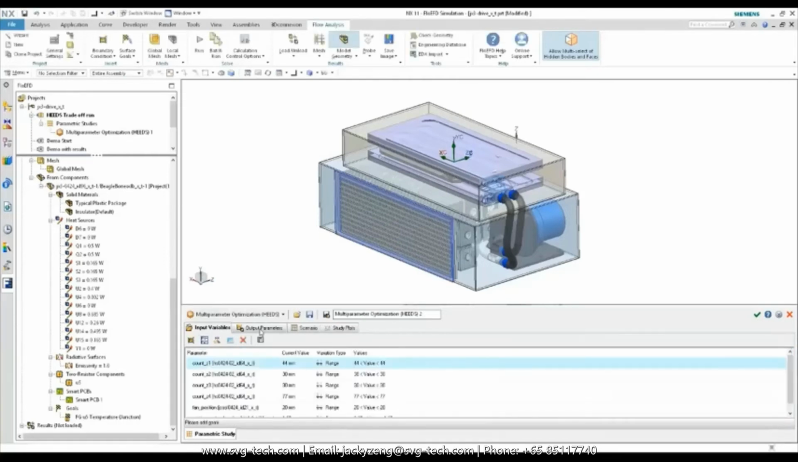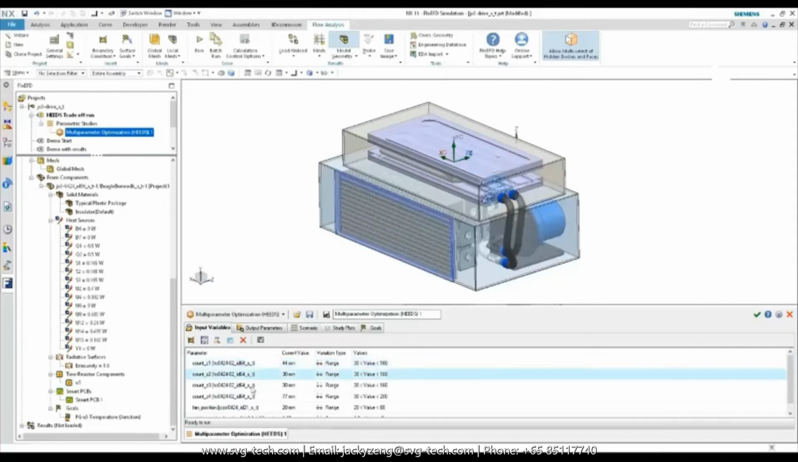Now, we have added all of our ranges, and as you can see, once we've added and updated the ranges, the number of fins in the first row is ranging from 30 to 160, all the way through count number 3. The last row is a little bigger, so we have that set to a minimum of 30 and a maximum of 200. Fan positioning varies from one side of the enclosure to the other side, and so forth.